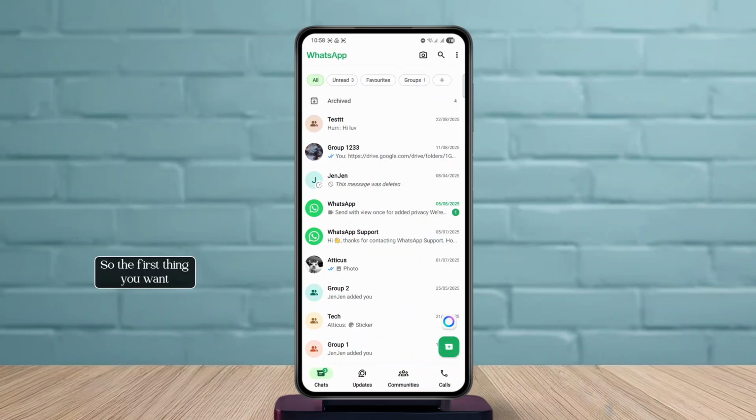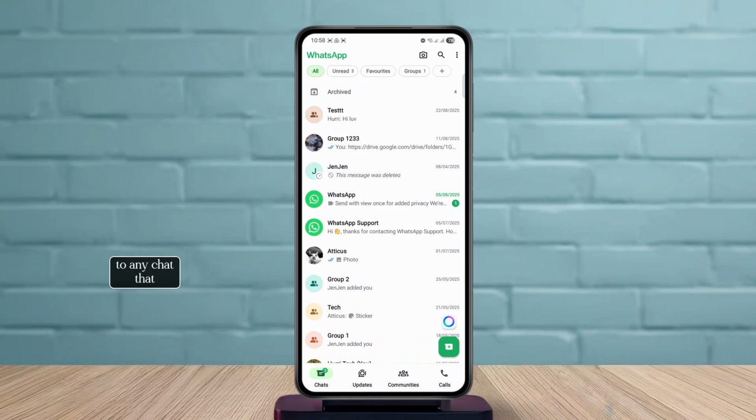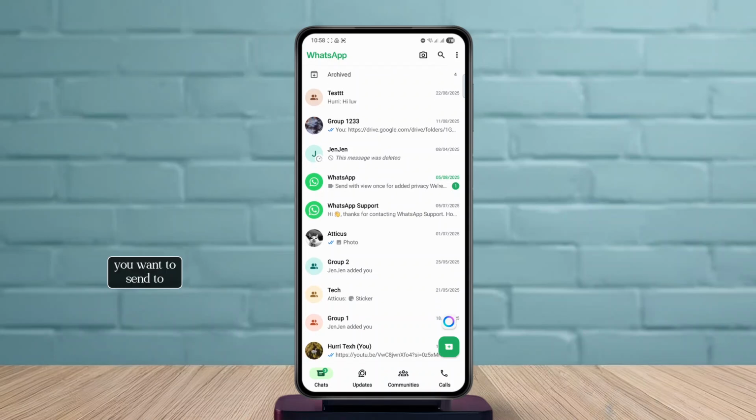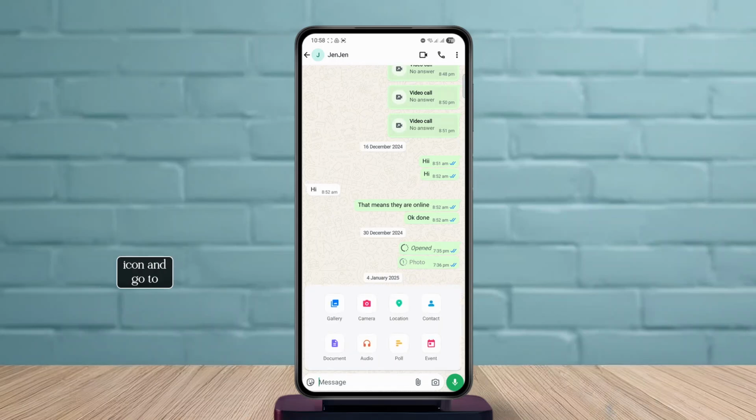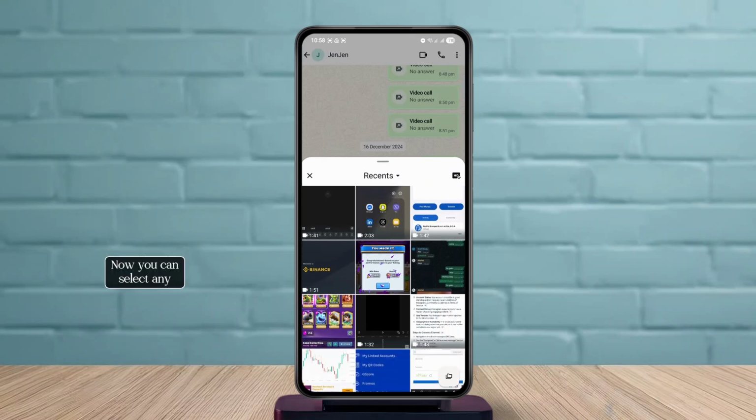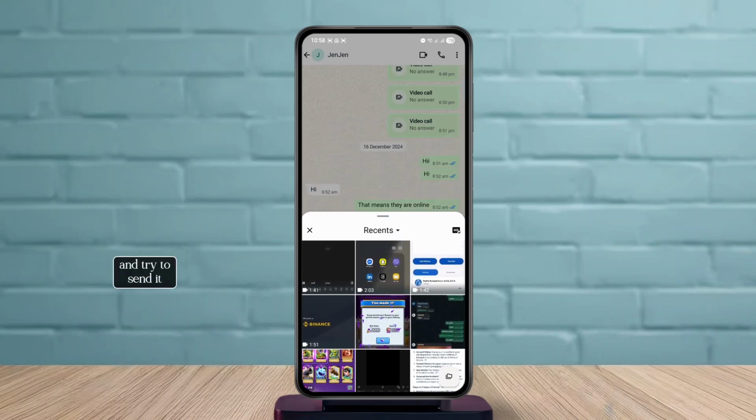So the first thing you want to do is simply head over to any chat that you want to send to. Now once you head over to the chat, tap on this clip icon and go to gallery to send videos. Now you can select any video you want from here and try to send it.